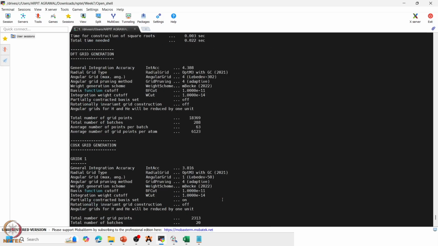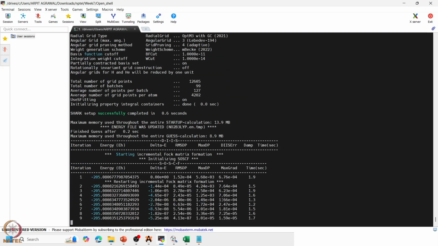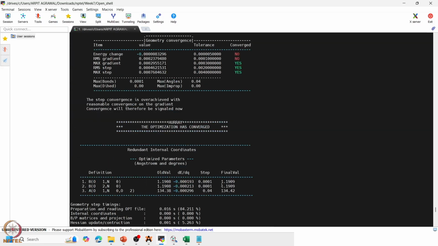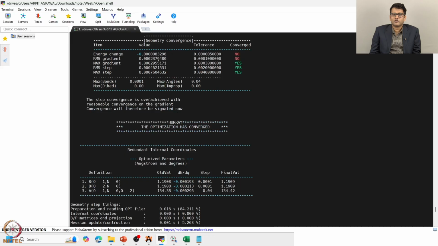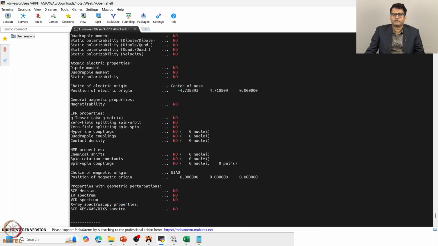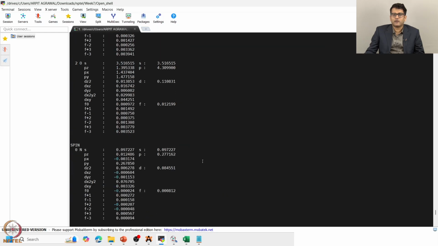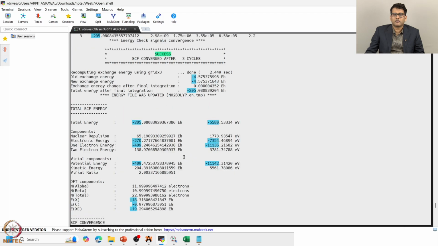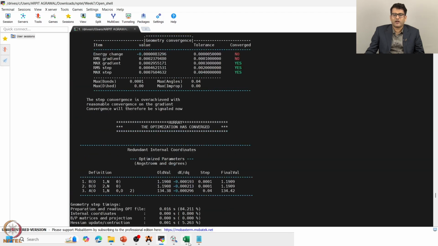It should be pretty close to convergence now, maybe 1 or 2 iterations. Here also it is almost there. So convergence has been declared. Now here my bond length is 1.19 something. Let us see it. So it is 1.1909.